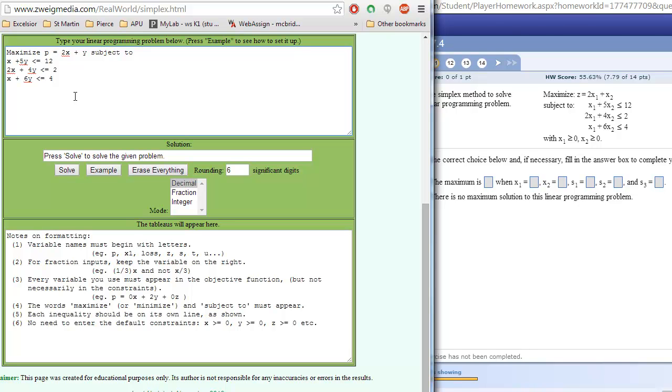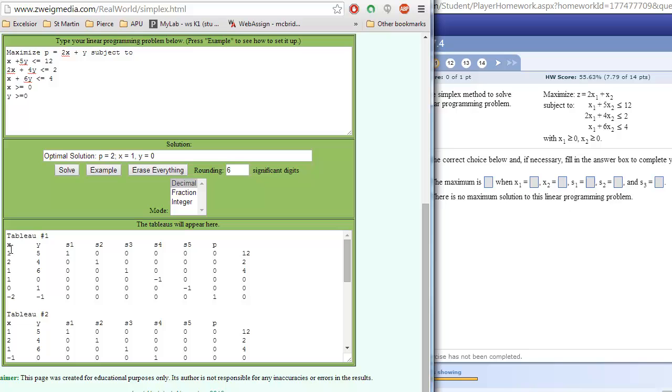Then we need our constraints, right? x greater than or equal to 0, y greater than or equal to 0. And that should be it, right? We're trying to maximize, make sure I don't have any typos. And then click solve. It gives you all of your tableaus.